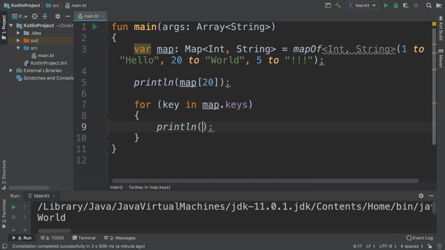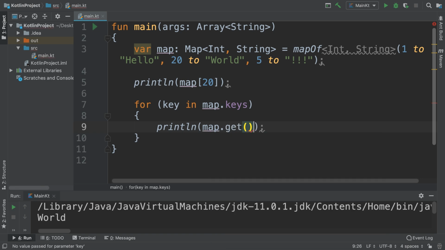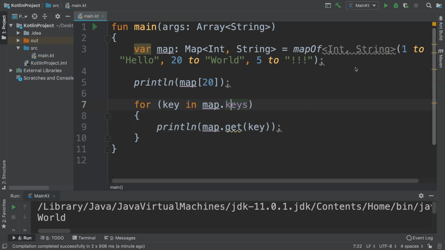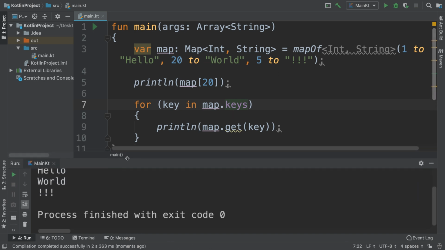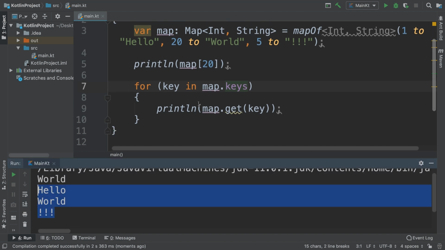The actual key part is map.get, and if I specify the key itself, which is what we retrieved here, we'll print essentially hello, then world, and then the exclamation point. So actually, let me increase the size of this a bit. So as you can see, we have all of it printed out, and we've essentially looped over it.